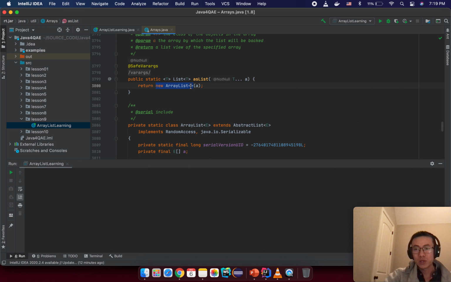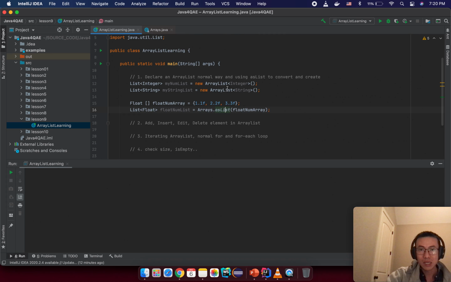So let's come back to the tutorial. The asList method here will return a new array list. So that means we can use an array, and then we can use the Arrays class here. We call the utility method asList, and we transform an array to an array list. So basically, in the common ways, we have three methods to declare an array list.